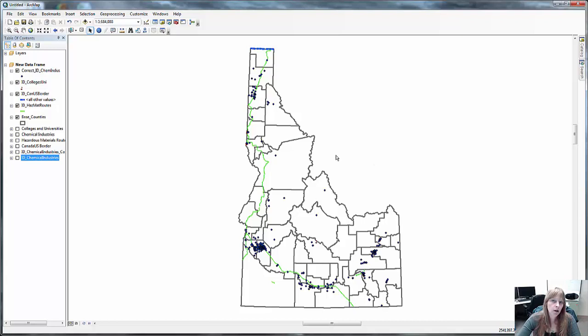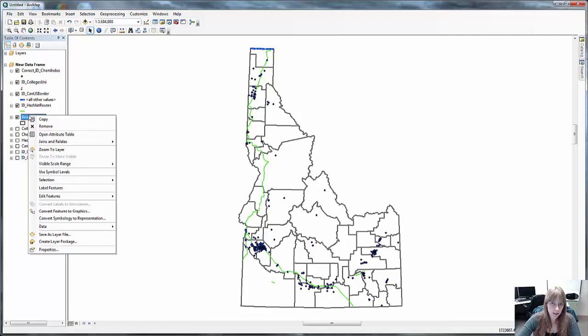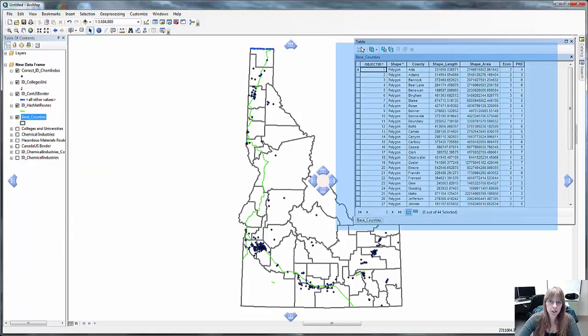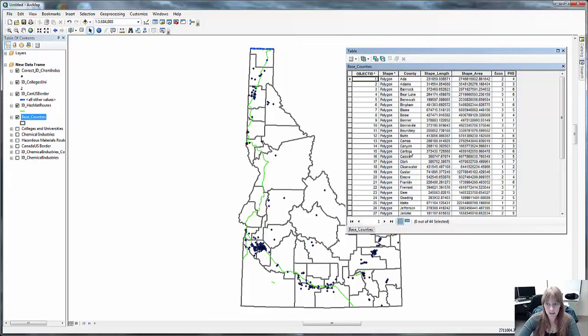Say that you are not comfortable doing a selection. An easy way to get things out of data that you want, or say that you have too much data. So in this case, say that we don't want every single chemistry industry in the state, we just want them in certain counties. What you can do is use the erase function. And the way that that works is, first off, determine which counties you want there to be data in.